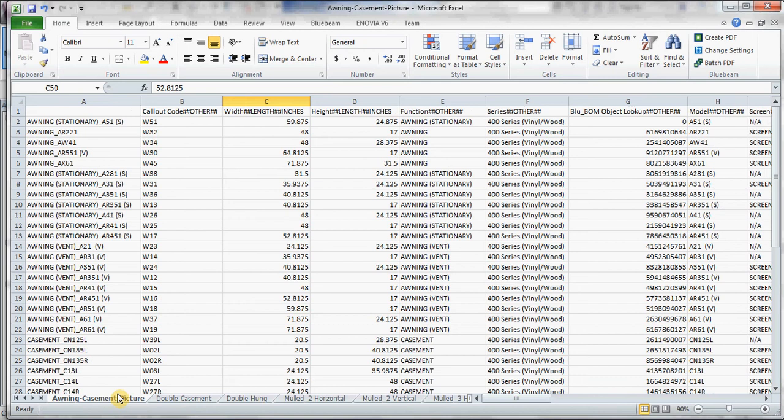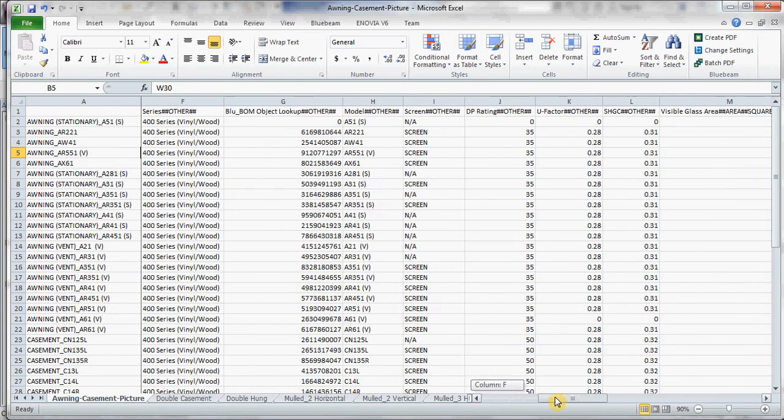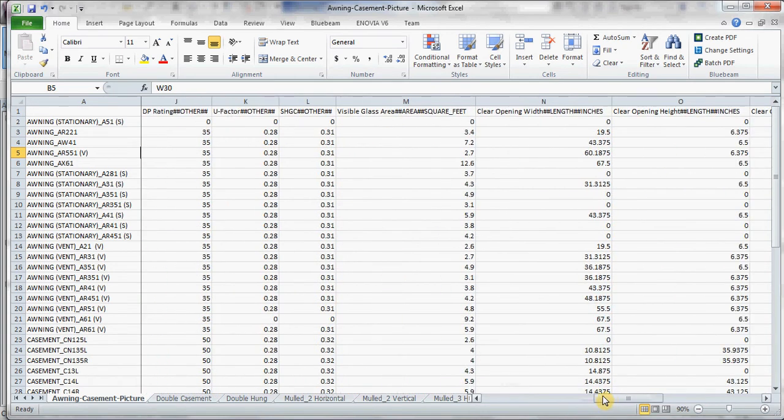So for the awning, casement, and picture family, these are going to be all of the type names, and every column is a different parameter that's getting filled out. The one thing that you have to know about filling out the spreadsheet is that if you have a parameter which is looking for a number, such as right here, it's looking for square feet, you have to have something in there. You can't just leave it blank.